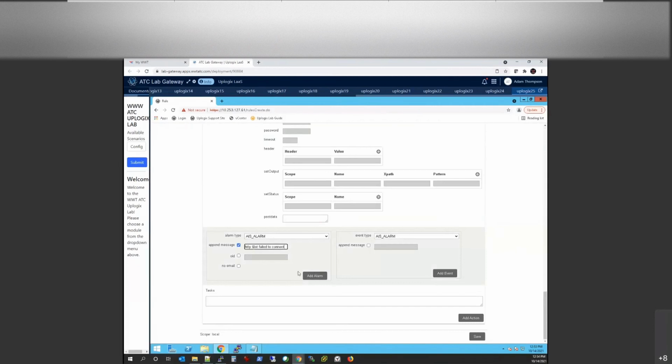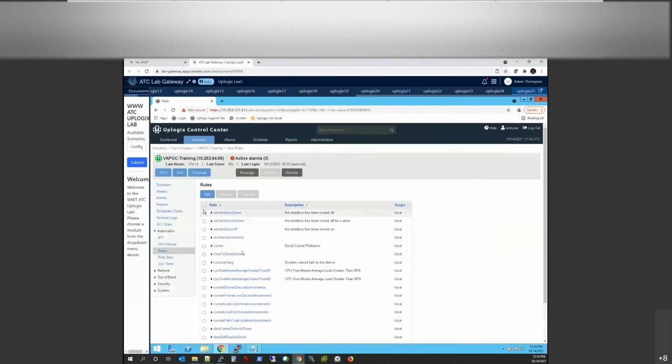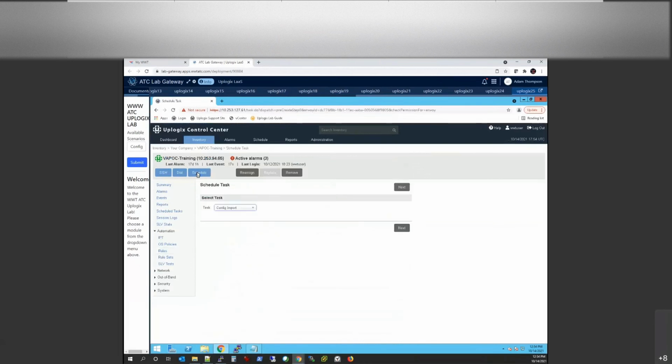And we're just going to add that. So if I hit save, I now have a new rule. Oh, it was actually on that previous page, called HTTP fail. So if you want to schedule that, the easiest way is going to be the schedule button in the control center. You just select your SLV monitor in this case.